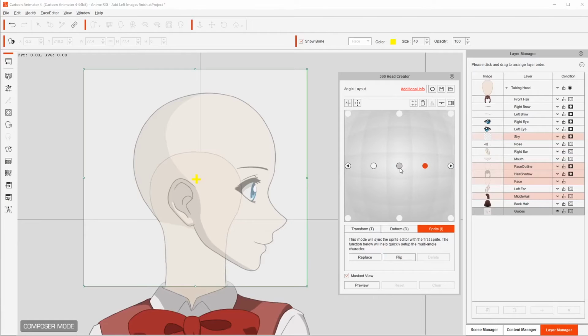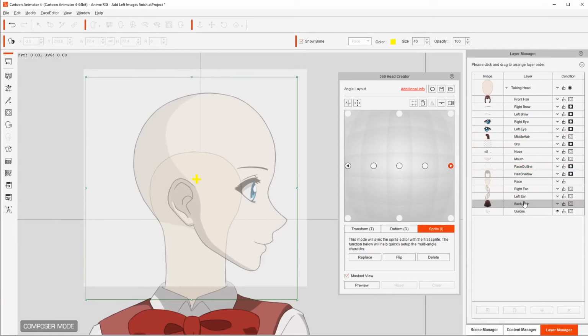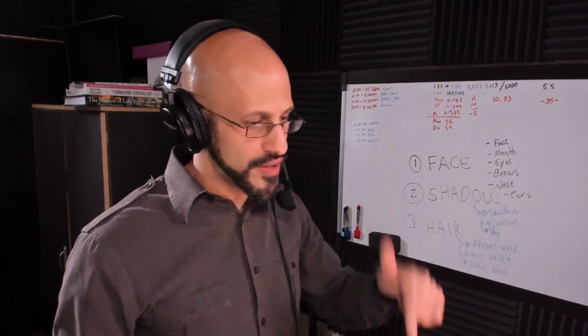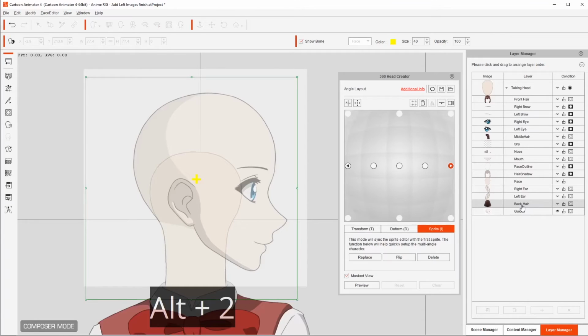And remember, the first thing you do when you open the 360 head creator is select the correct angle. Okay, now it's ready. First, the back hair should be on top for when I start doing it. And again, I'm gonna follow this checklist. You can print it out, beautifully designed, below this video. So print it ahead. Those are the steps I'm gonna be following.